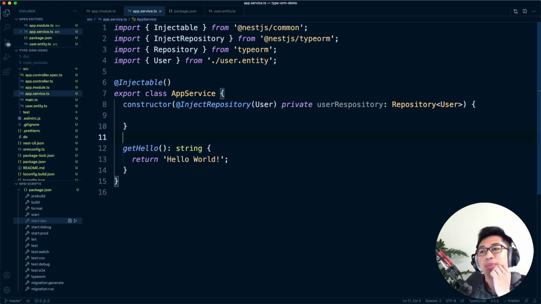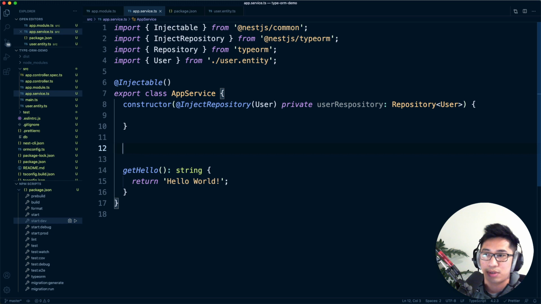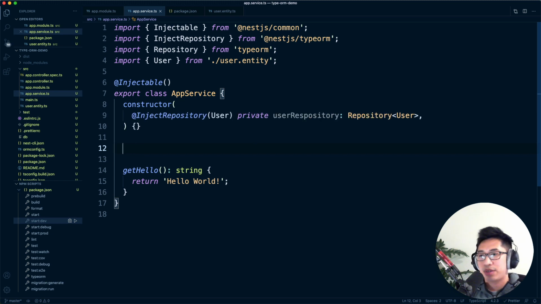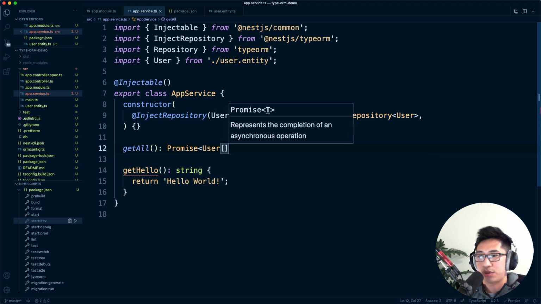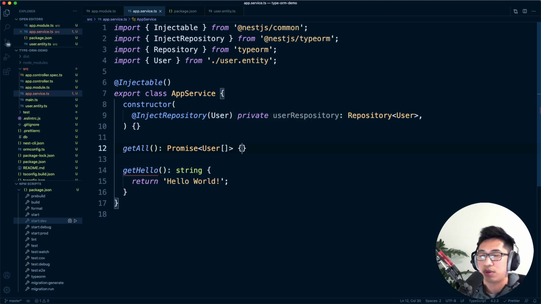Syntax is a little bit verbose, but it's not too bad. So as an example, let's start talking about the repository API. Let's do the basics first. Perhaps you want to do a get all, right? You want to do get all users, which returns a promise of a collection of users. How do you do that?